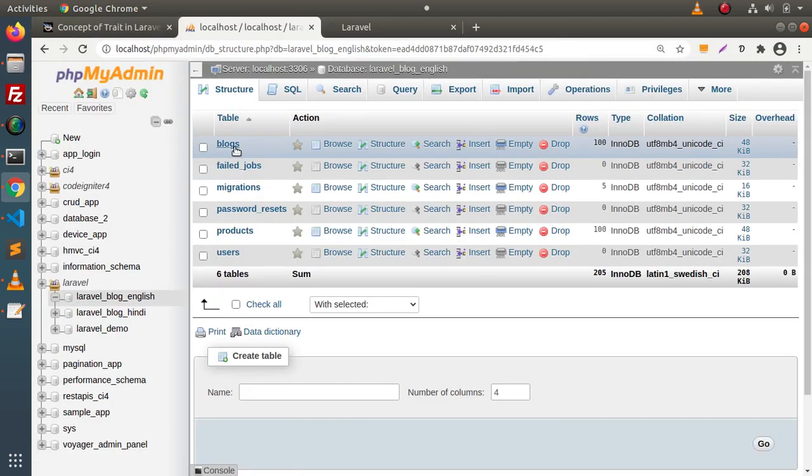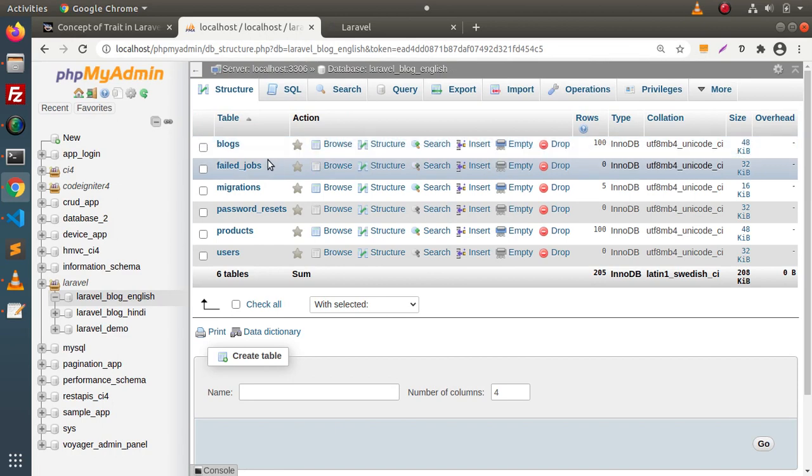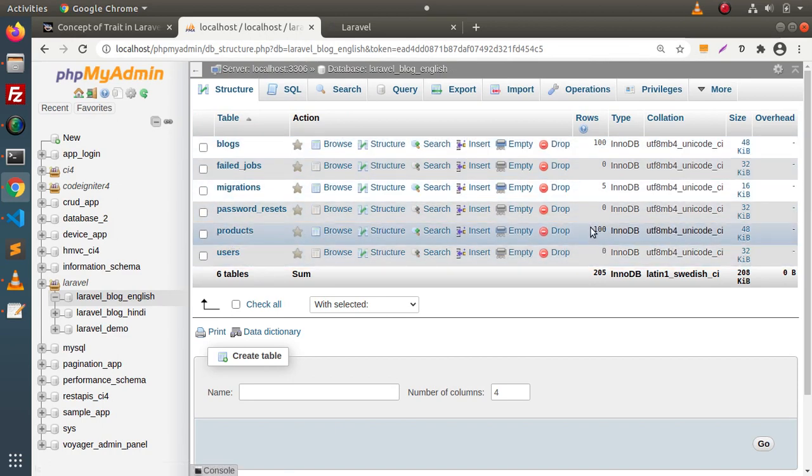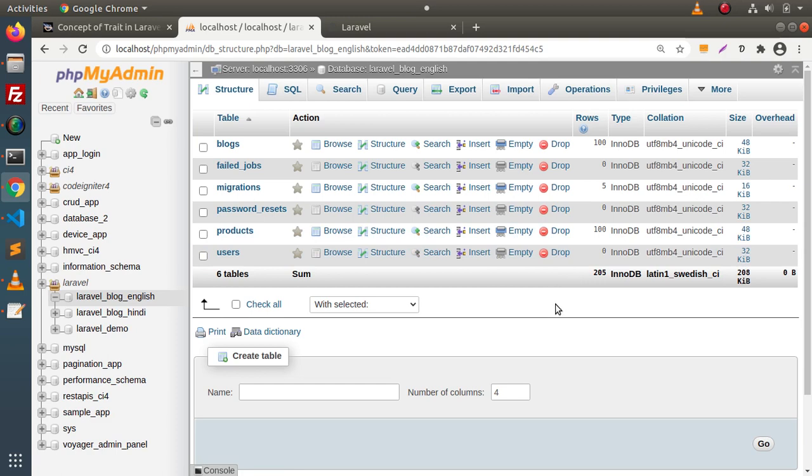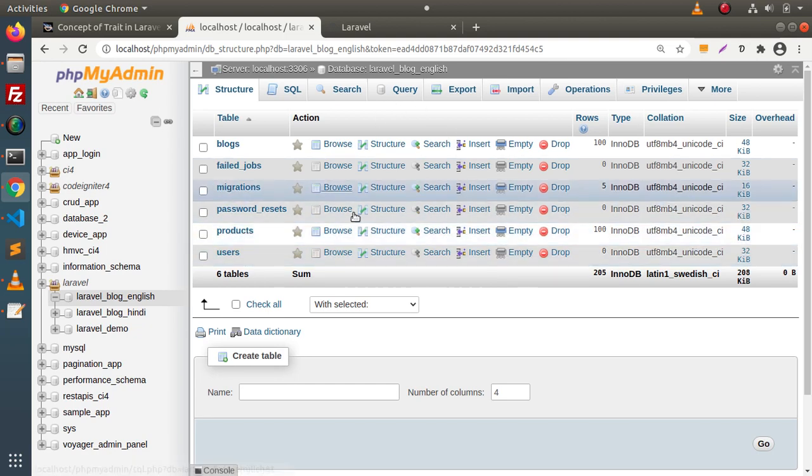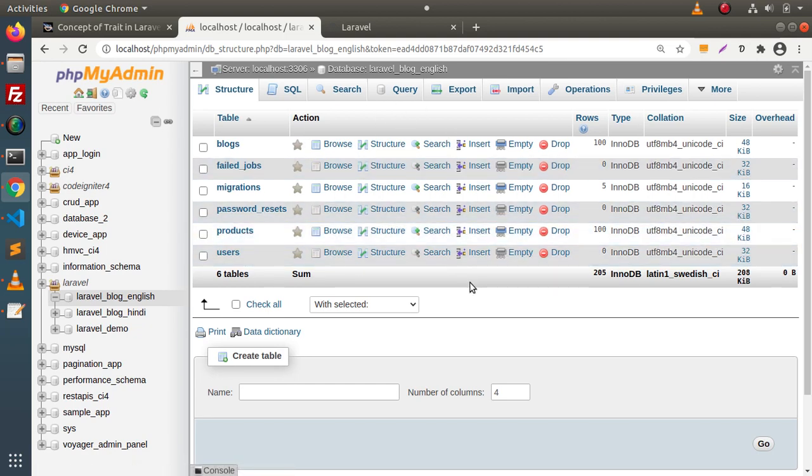Inside this blogs table we have 100 rows, and inside this products table we have 100 rows. Now we have completed the skeleton of the basic Laravel application. We have created migrations, models, factories, and successfully seeded our dummy data inside this application. Now we are going to start learning the concept of traits inside Laravel 8.